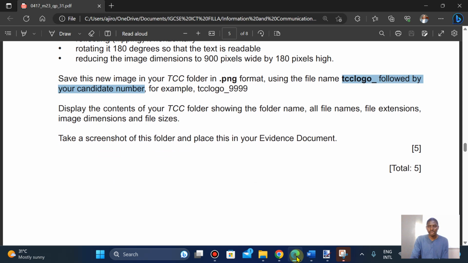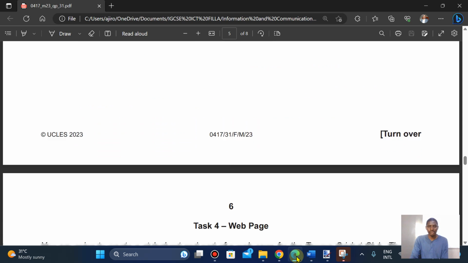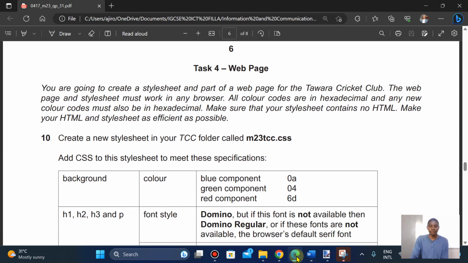The next one is, okay, the next one is this, task four, which is the web page, right? You're going to create a style sheet. I'm part of a web page for the Tower Cricket Club.